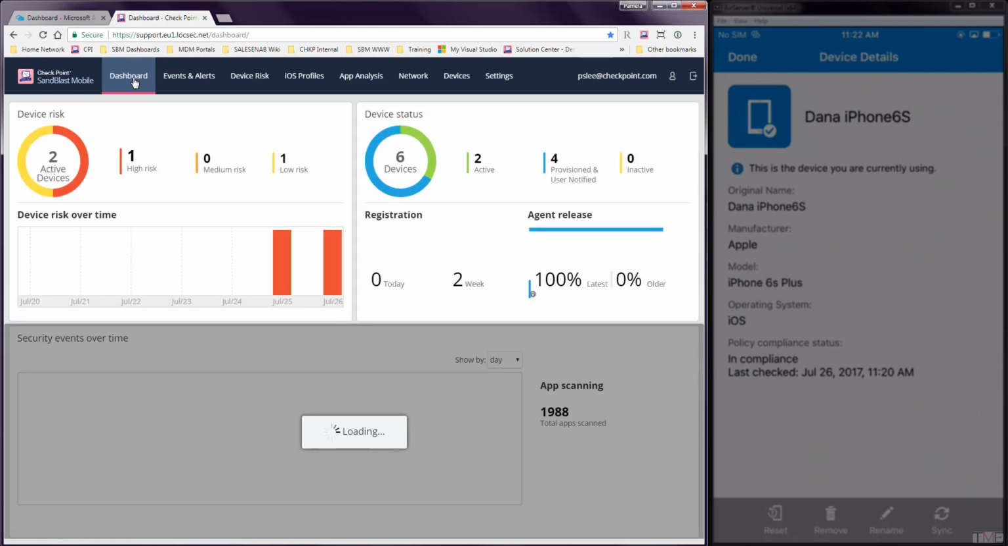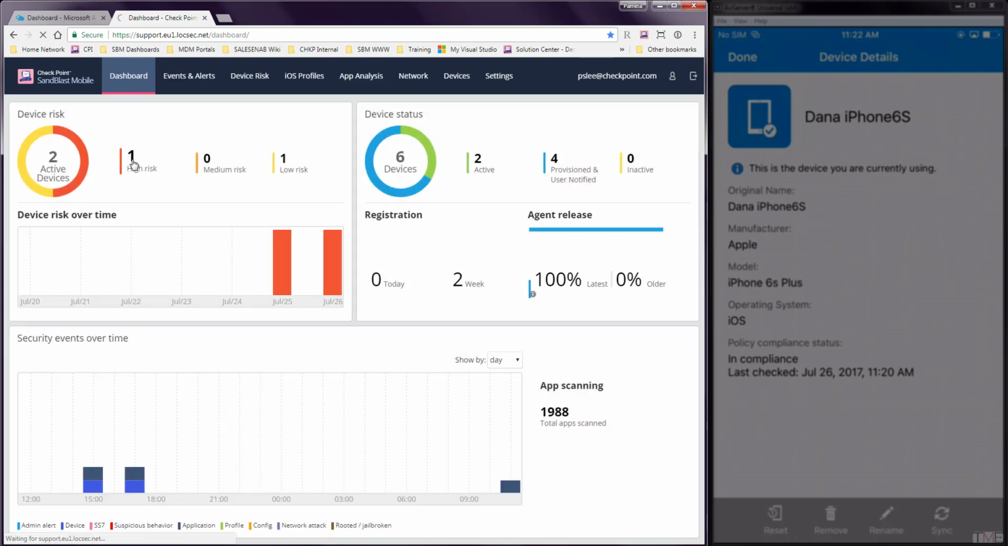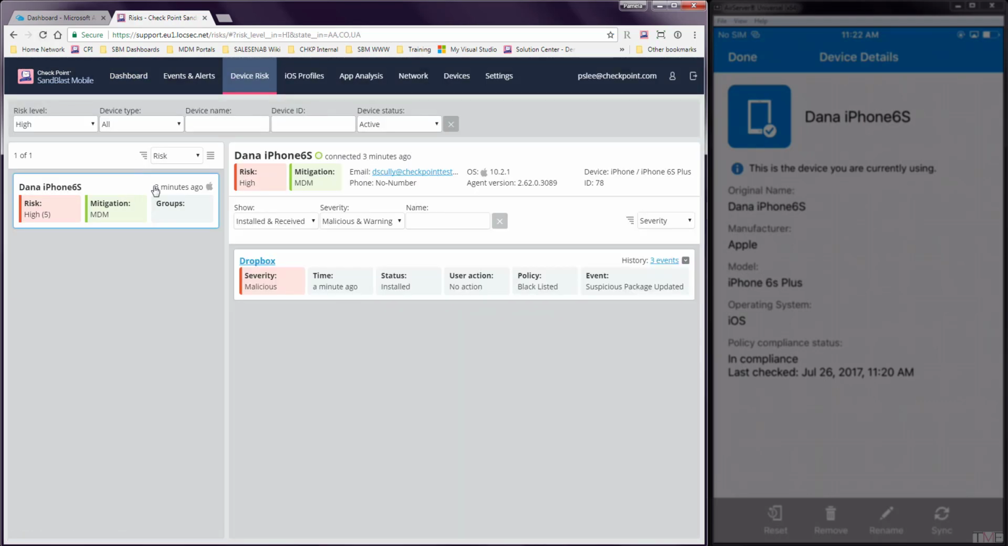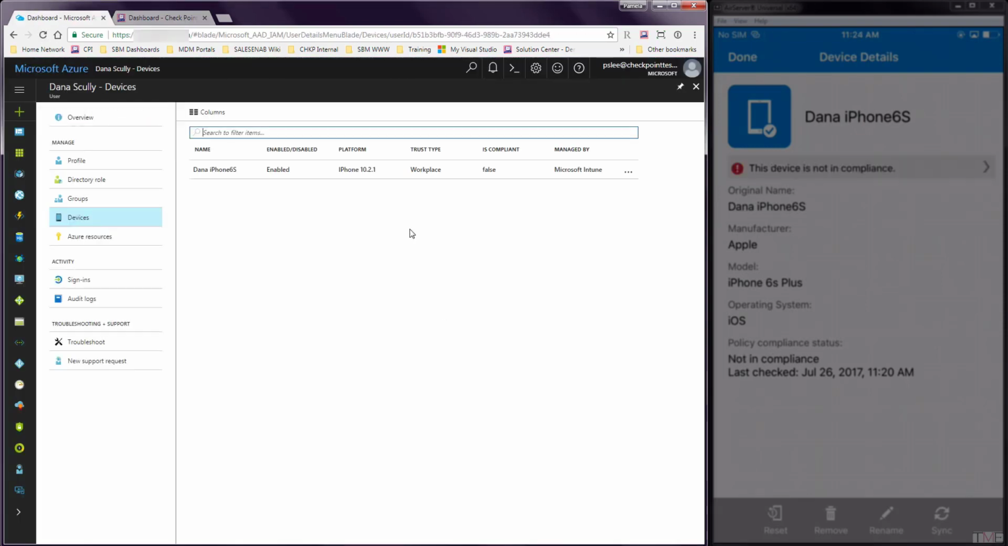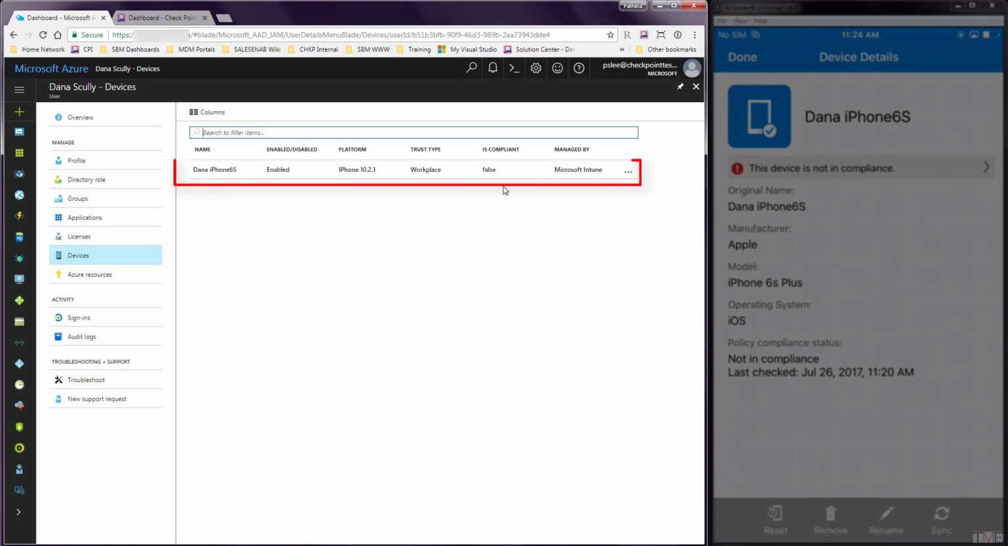Navigating to the Device Risk tab, we can drill down to the details about what is causing the higher risk level on Dana's device. Here we can see that it is because the Dropbox app has been blacklisted. Dana's device is now marked as out of compliance in the Microsoft Intune portal.